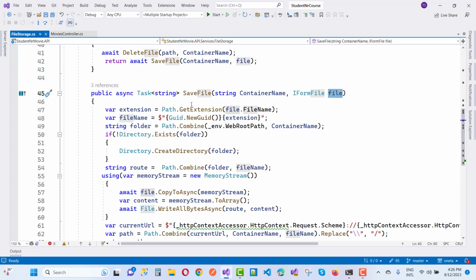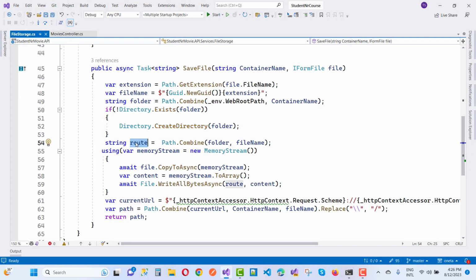First of all, get the extension from the path of the file, with file.FileName, GetExtension. Create a new file name by using a new GUID with the extension. And Path.Combine the web root path and the container name. If the directory does not exist, create the folder first. And also build the route with Path.Combine of the folder and file name.